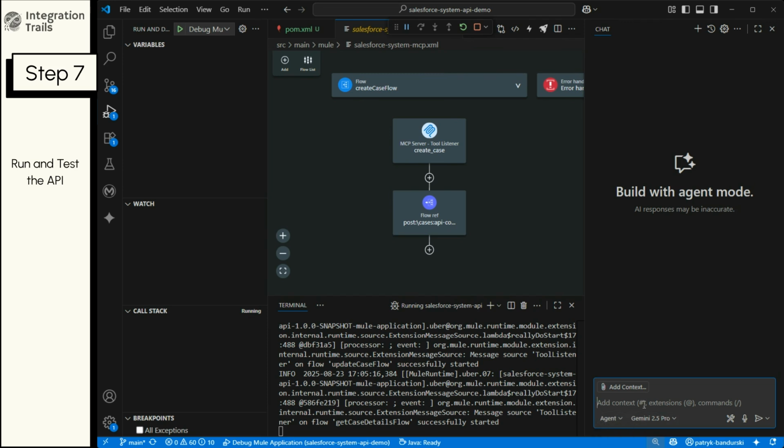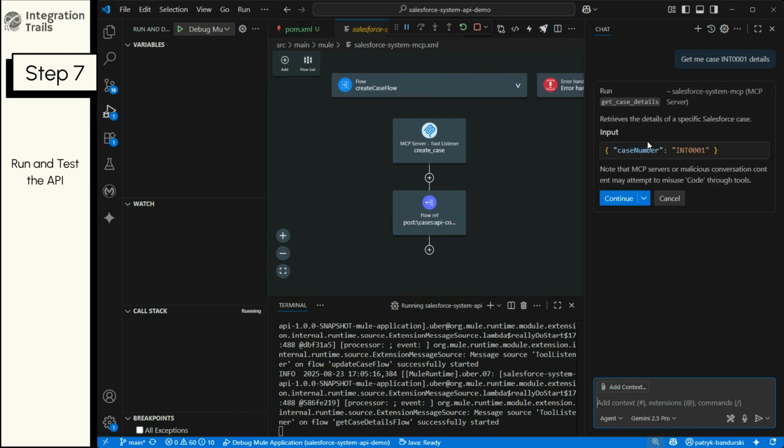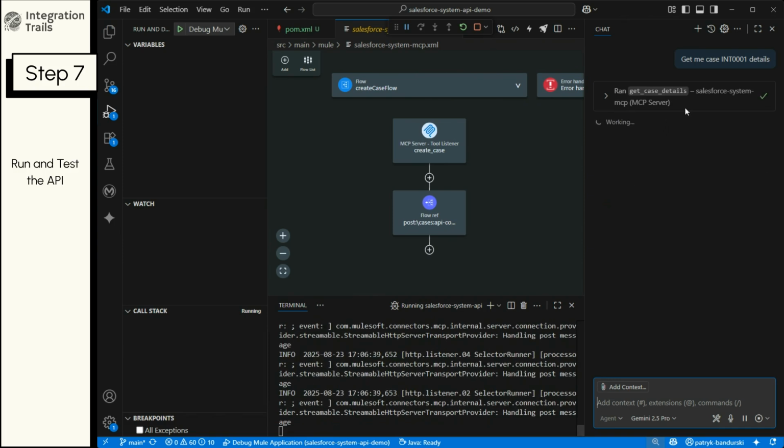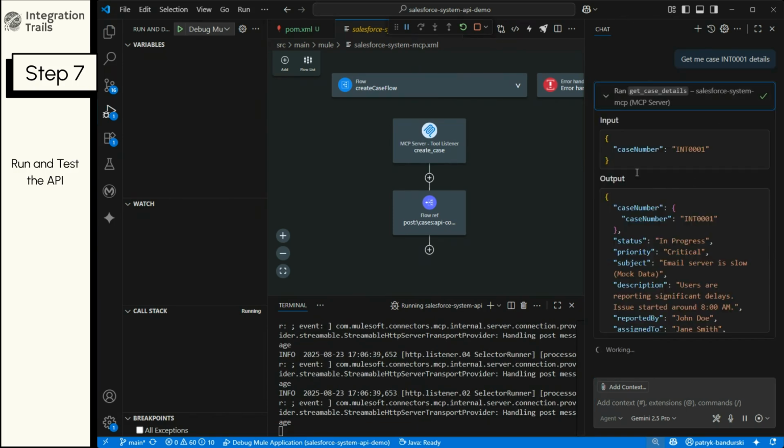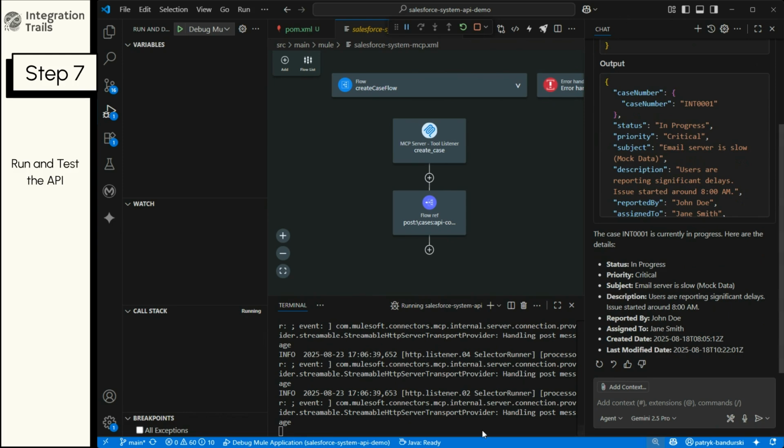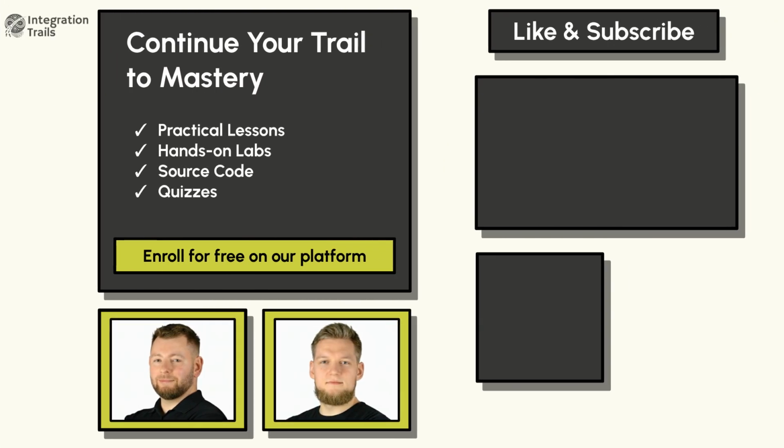I will type, "Get me case INT0001 details." The agent finds the correct tool and asks for permission to execute it. Once I approve, it shows us the response directly. Congratulations, your dual exposure API is now fully functional. And that's a wrap on enhancing an existing API with the dual exposure pattern.